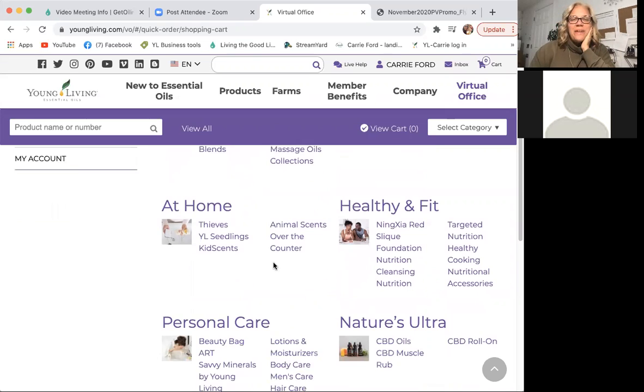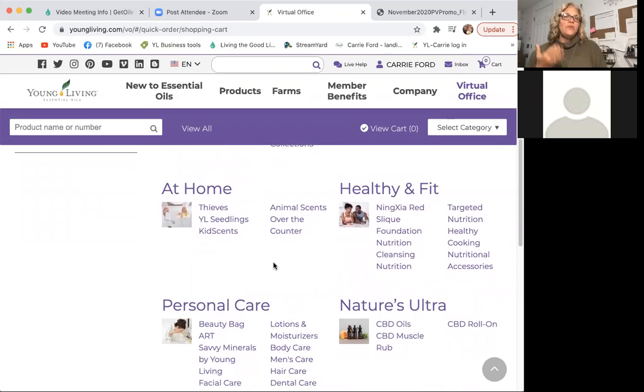Okay. Now at home, you have the Thieves line. You have the Seedlings line, which is for babies. Okay. So over here, we're looking at this home stuff. Seedlings is for babies. Kid Sense is your pre-diluted, safe for children, all the kids line, which is great. The Animal Sense. Did you guys know that we have a whole animal line, all these animal products? The Animal Sense ointment, a lot of us humans use it on our skin and it's fantastic. So I highly recommend that.